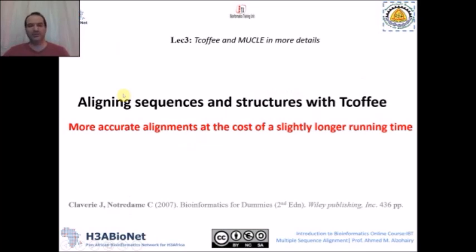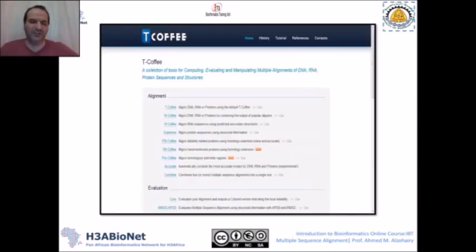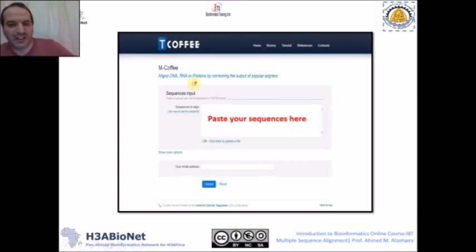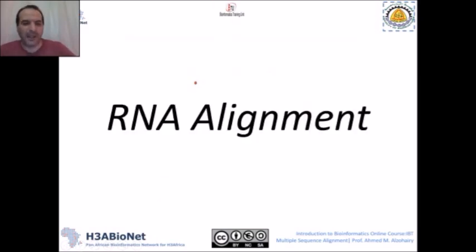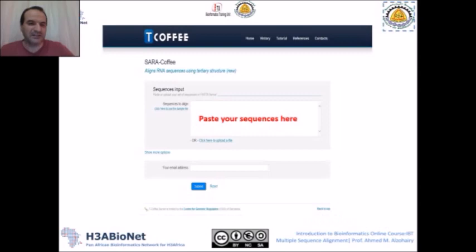T-Coffee is more accurate. It has a lot of programs inside it, with different flavors that can be used. There are some specialized for DNA, some for protein, and some for RNA. So you can use T-Coffee or M-Coffee depending on what you are looking for. T-Coffee and M-Coffee usually align DNA, RNA, or protein using default parameters.